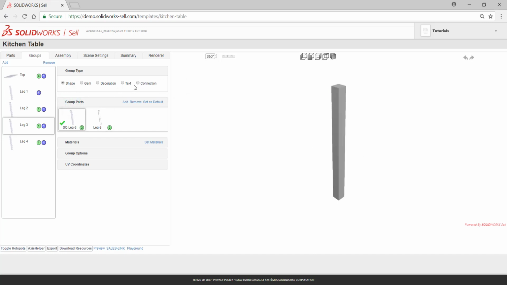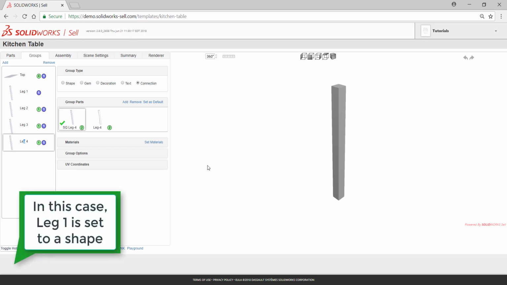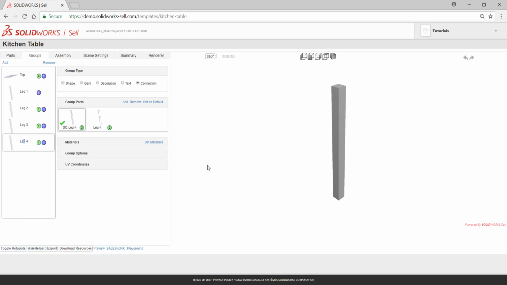When a group type is set to connection, it does not show up in the groups list in the Assemblies tab or in the previews. In order to get them to act together, you would need to link them all to the leg that is classified as a shape. This would make the user interface simpler and less confusing by having only one group controlling the legs.